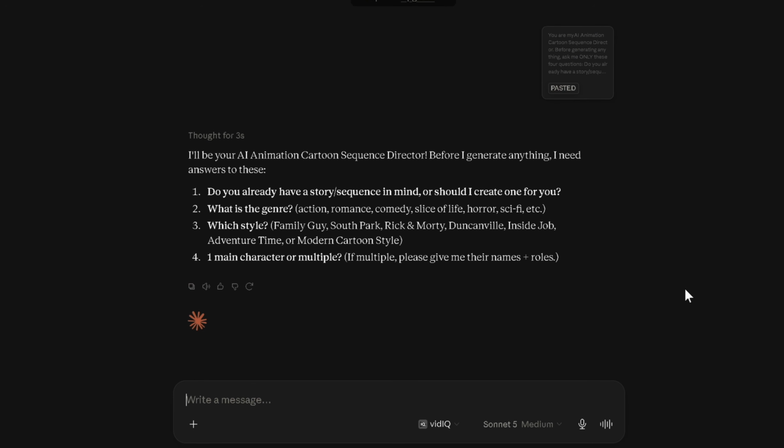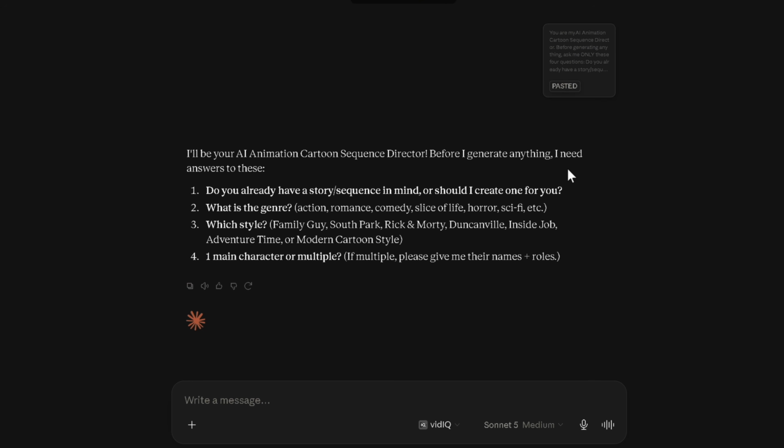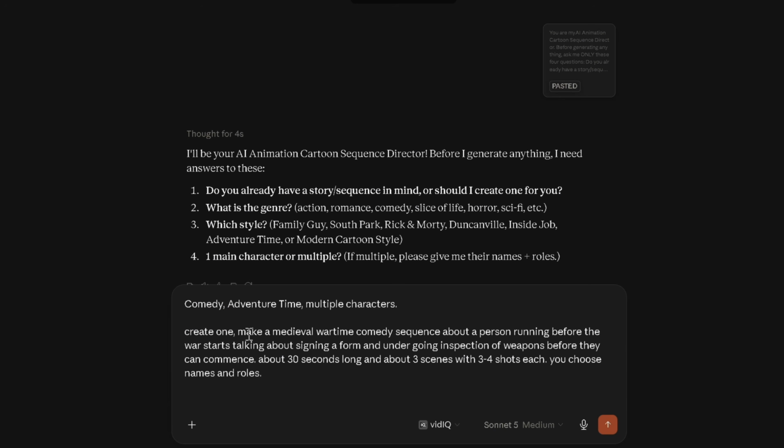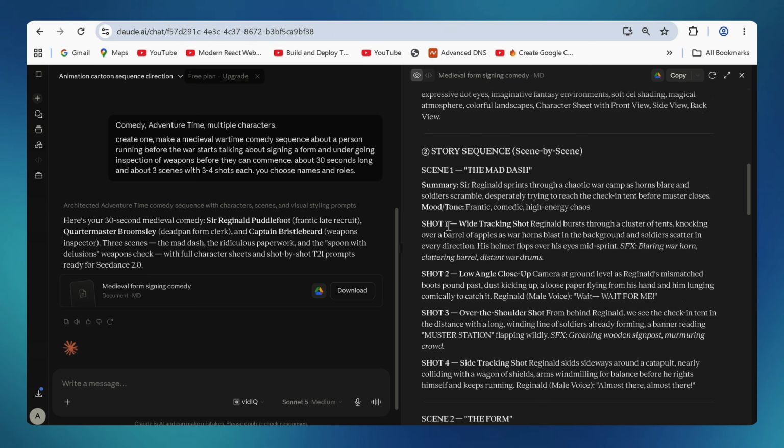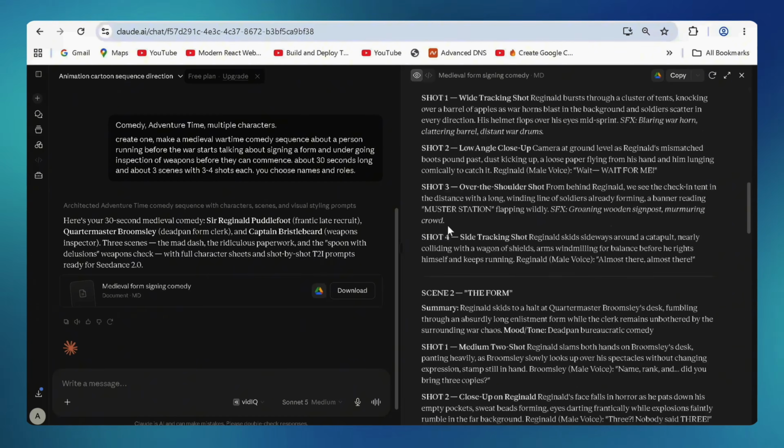This prompt already has cartoon styles embedded inside it like Family Guy, Adventure Time, Rick and Morty, Inside Job. The structure, the prompt formats are all baked in. It'll ask for your genre, your style, and how many characters you want in your show. Fill that in and you get back a full story, scene breakdown, character build kits, and every image and video prompt you'll need.